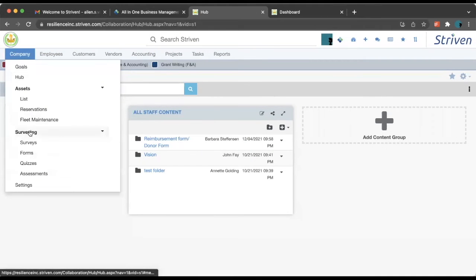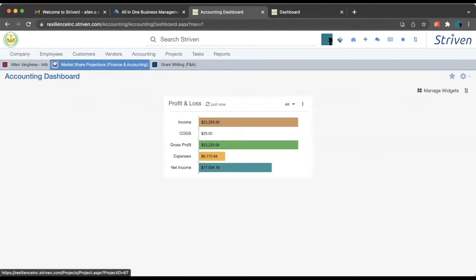You can also access surveys from here. So surveys, forms, quizzes, and assessments. If you would like to see the results, or if you'd like to fill one of those out, once those are sent out, you could access them from here.